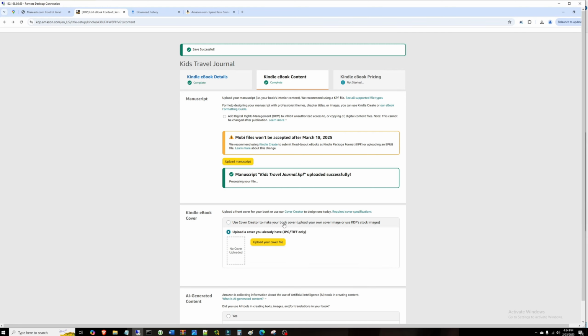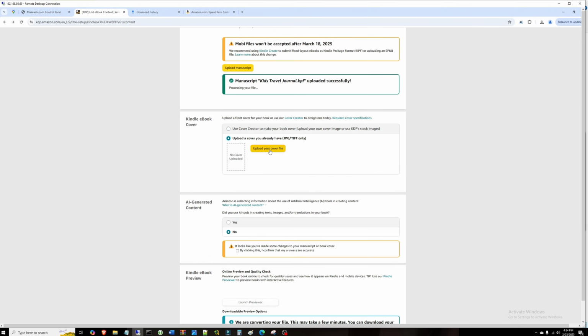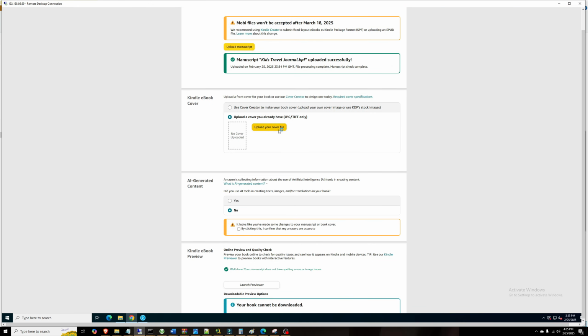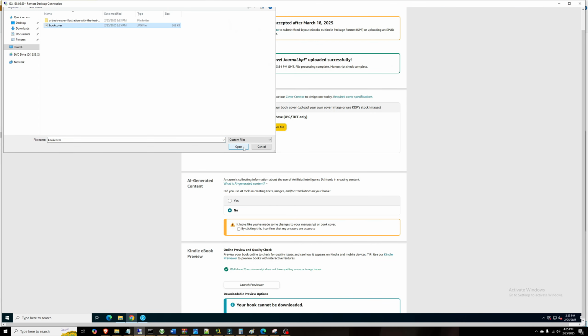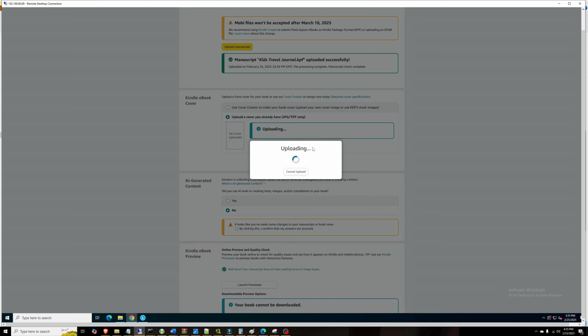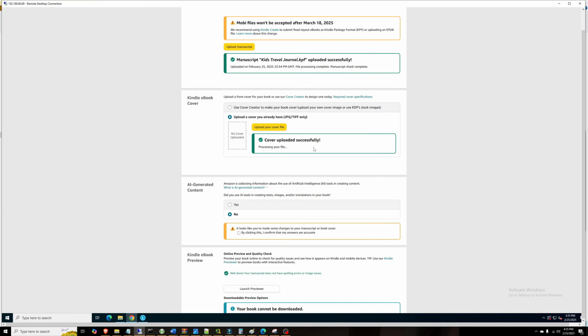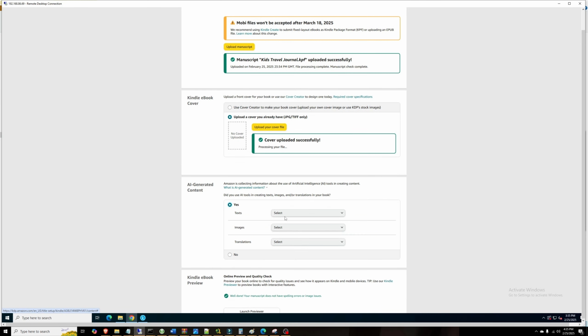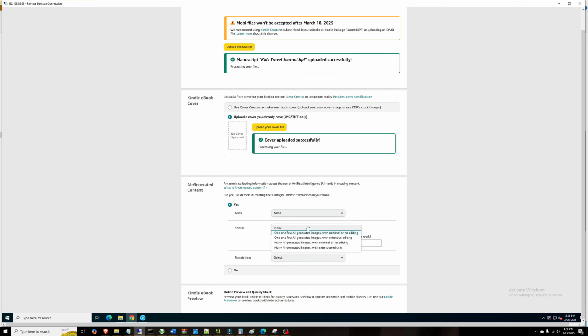Don't really need this. I wonder if I can just skip it or if it requires it. Upload. Book cover. I'm going to say yes. None, because there wasn't any text. Images. One or few with minimal. Oh, we can say extensive because I did that. I used Ideogram.